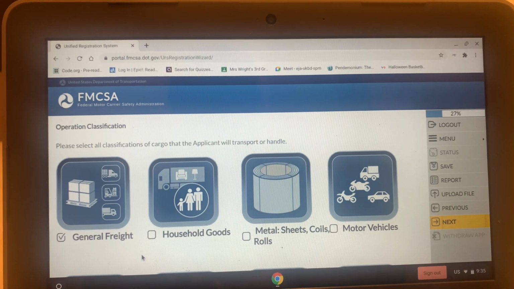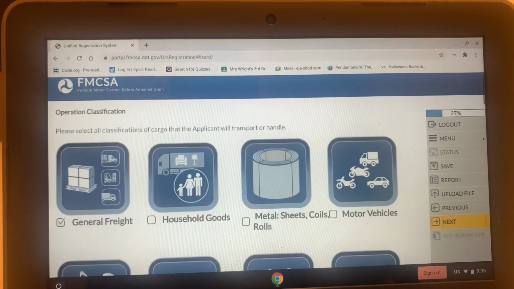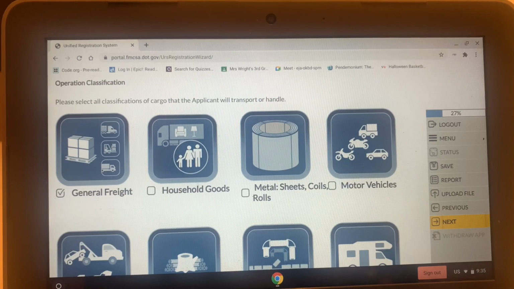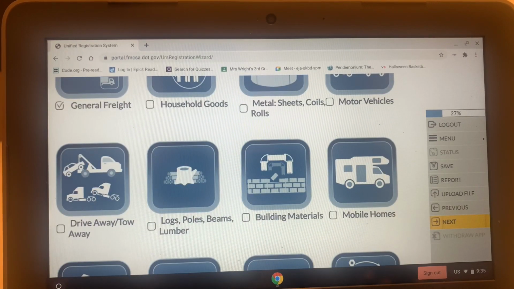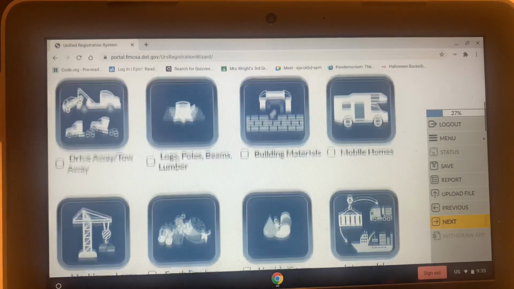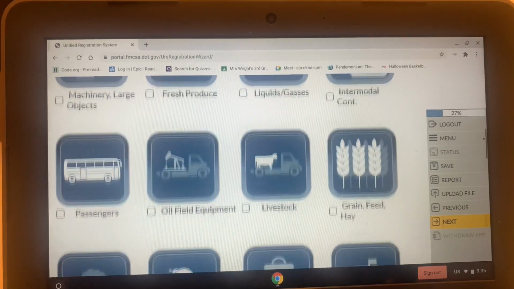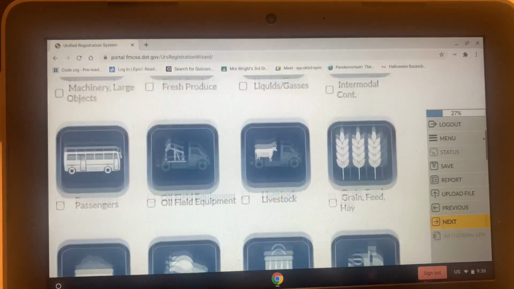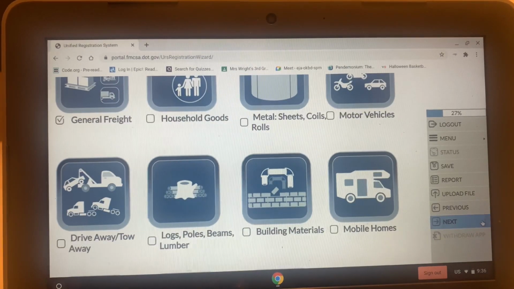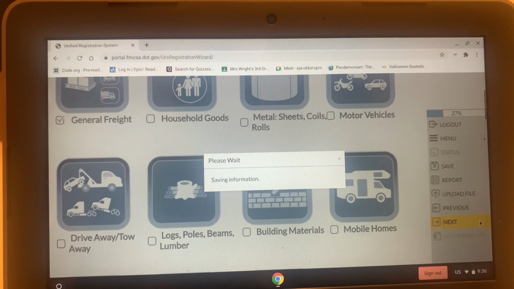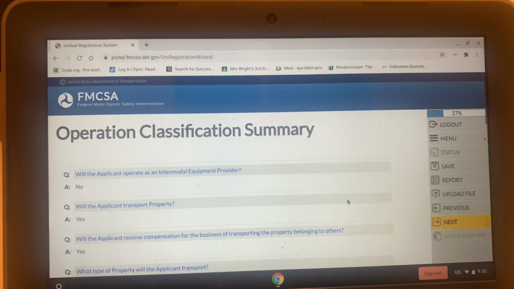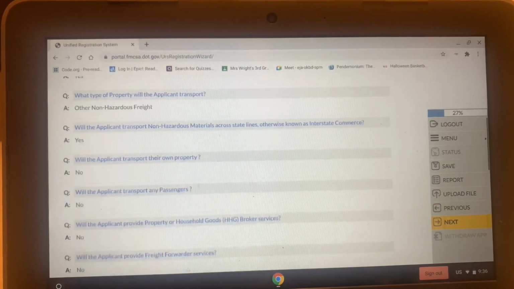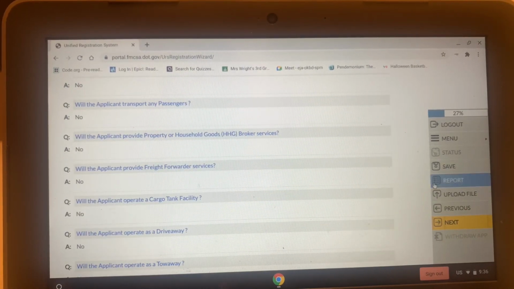Okay, here, general freight is already highlighted because that's what I'm going to be hauling. But for instance, if you are doing flatbed, y'all might haul metal sheets or coils, logs, poles, lumber, building materials. Reefer, fresh produce, meat, refrigerated food, all that stuff. So whatever applies to your situation, please select all that apply. Okay, here is another summary page, just make sure it's accurate before y'all continue.